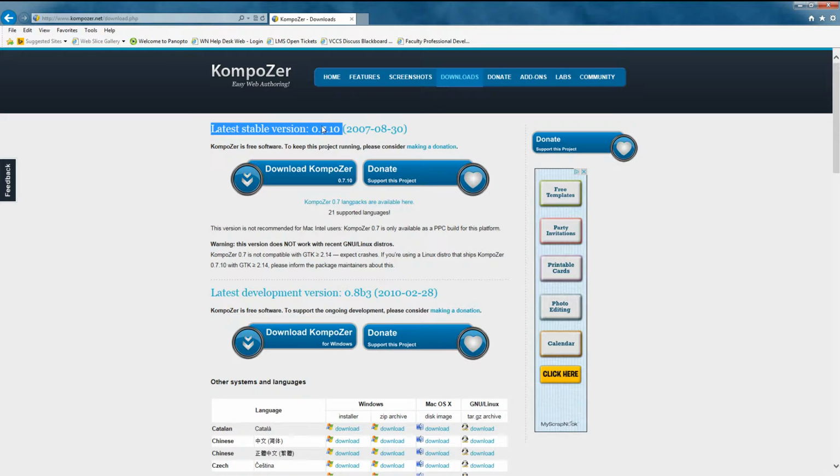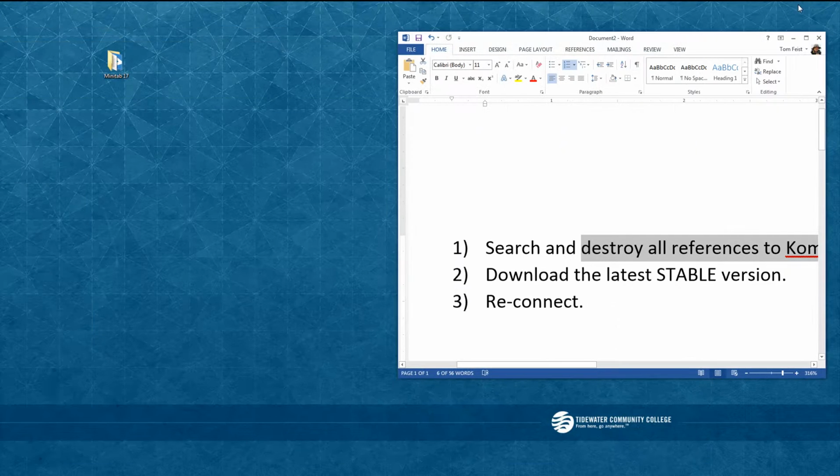You go to kompozer.net, you hit the downloads link, and you get download Kompozer 0.7.10. Okay, that one is the one that you download. You download that one, you unzip it, you can run it, install it, what have you, from this particular download file. Then when you reopen your Kompozer, you'll notice that it looks a little bit different.